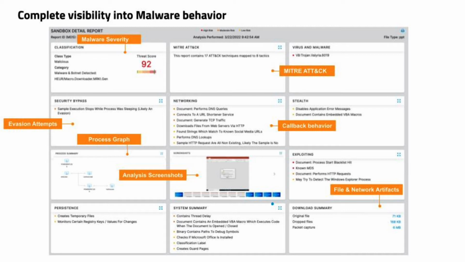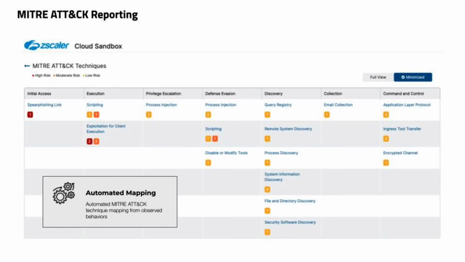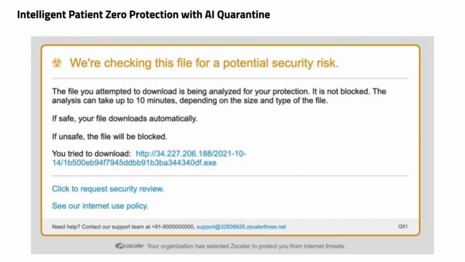Legacy sandboxes have focused on basic information reporting, requiring additional tooling or processes in order to identify meaningful data to operationalize the results. Zscaler's Advanced Cloud Sandbox takes behavior information and intelligence derived from the sandbox itself a step further, collecting and reporting in detail all tactics, techniques, and procedures of the adversary, while mapping the activity to the industry standard MITRE ATT&CK framework.